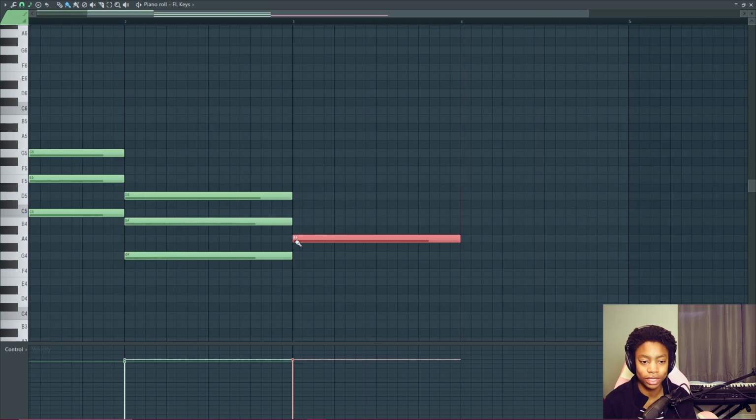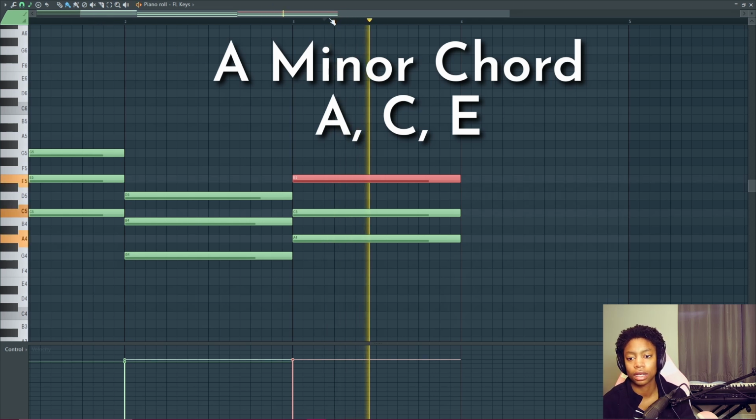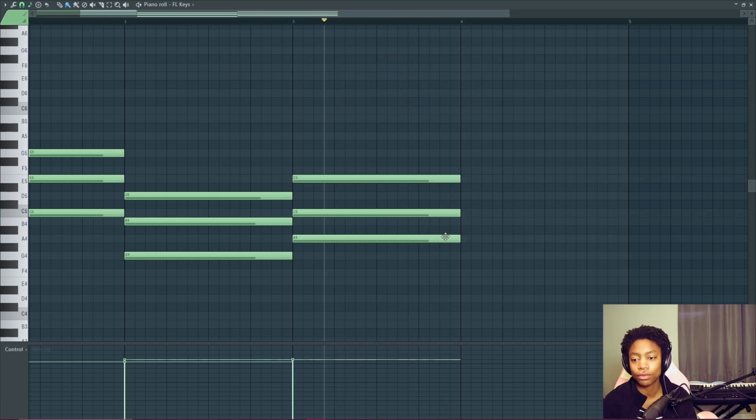Now this is the cool sounding chord. One of my favorite chords, the minor chord here. And then the final one we're gonna use for this tutorial is the F major chord.